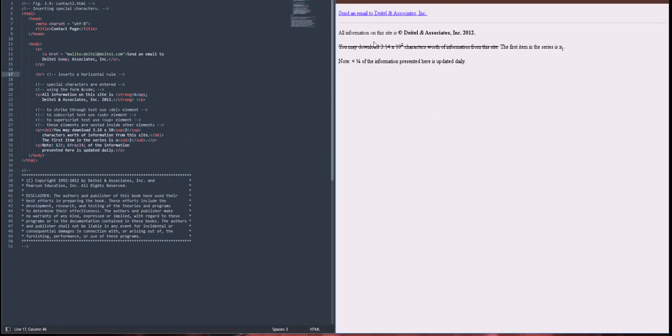And this is the output right here. You can see my mouse is trying to click on it, and you can send an email.